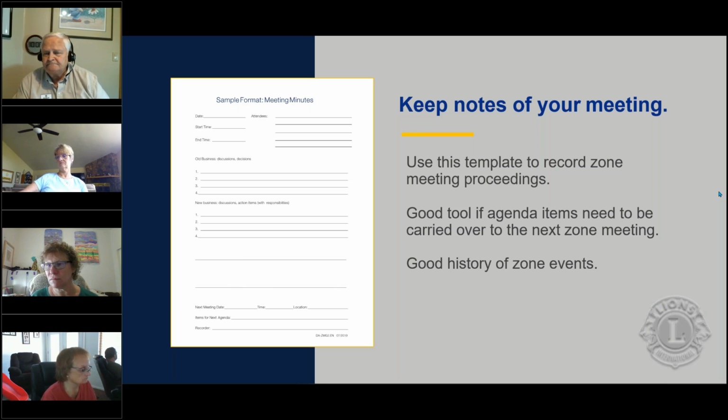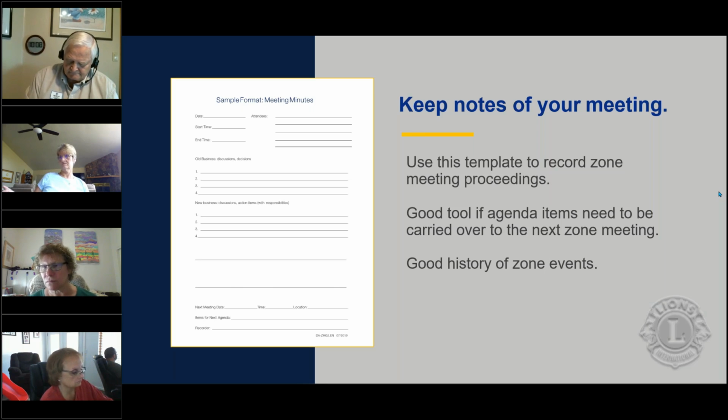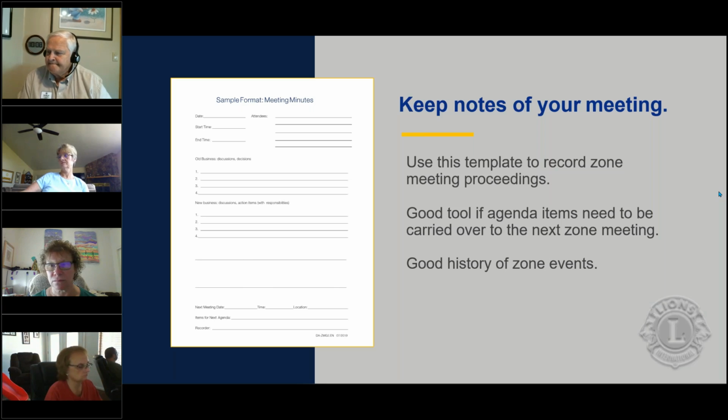I have two questions, both dealing with the same thing. You talked about keeping computer copies. I also keep paper copies. I'm wanting to know what you think or what the standard is for how long you should keep a paper copy and how long you should keep a computer copy of your minutes for the year.